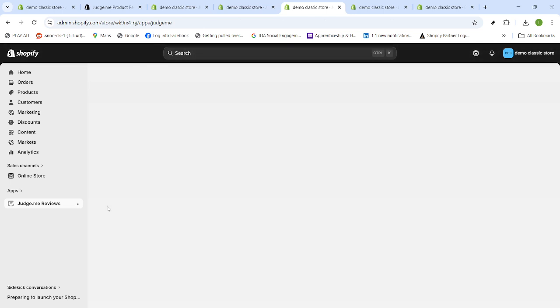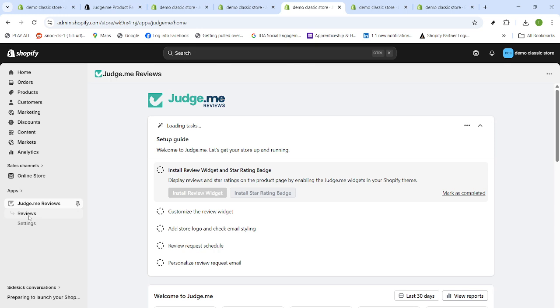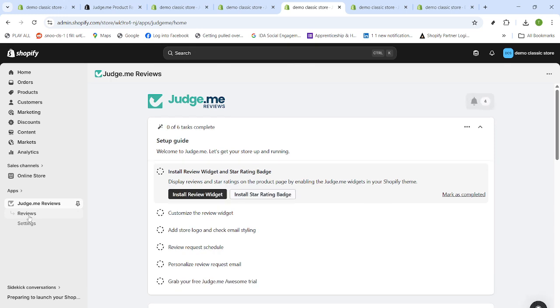In the Judge.me home screen, click Install Star Rating Badge. This action automatically adds the star rating snippet to your theme, typically on product pages near the product title or price. The app detects most modern Shopify themes and inserts the badge in a sensible spot, so you won't need to edit code. Shopify may open your theme editor to finalize the placement.